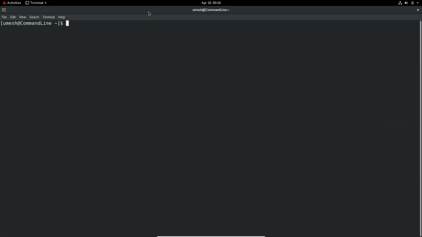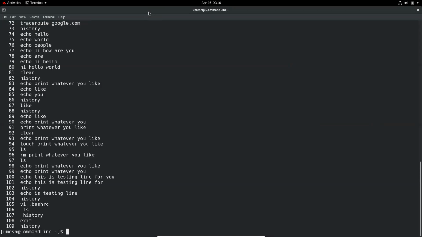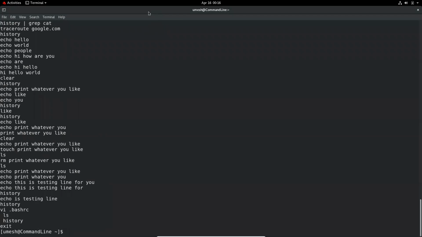I'm logged back in now. So if you do history, so ls history exit, it all recorded. And now if I do .bash_history, it should also have that written. See, everything is written now from the buffer because I logged out and logged back in.